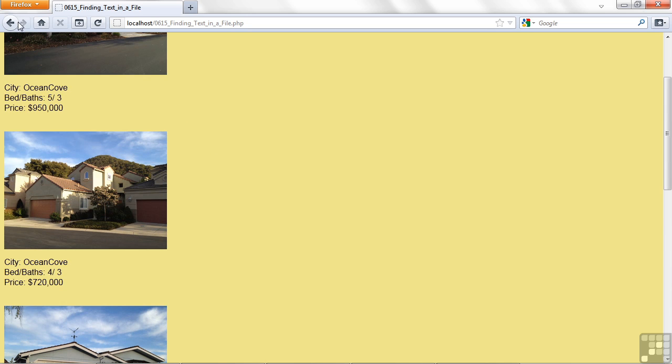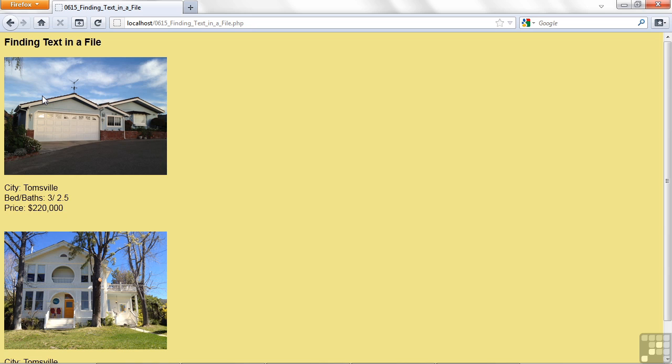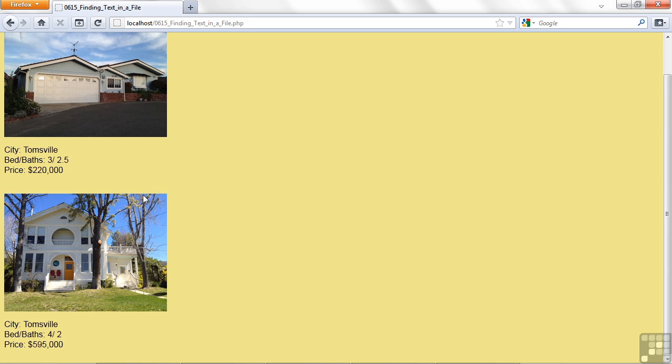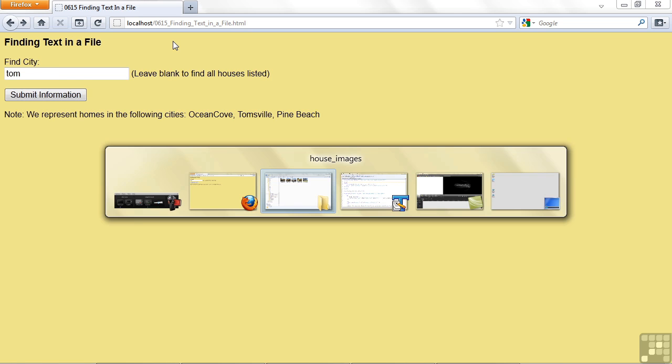Now, let's go back. Let's narrow the search to just Tom. Tom should just bring back Tomsville. I hit it, and I've got this home in Tomsville and the other home in Tomsville. So this is good. So we're doing an index search on textual information about the homes. That's kind of a normal thing for a real estate application. Before we go to the code, I want to look at the directory structure and show you that, and then that'll help you understand what the code is actually doing.